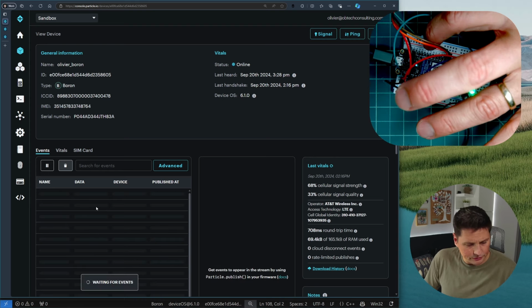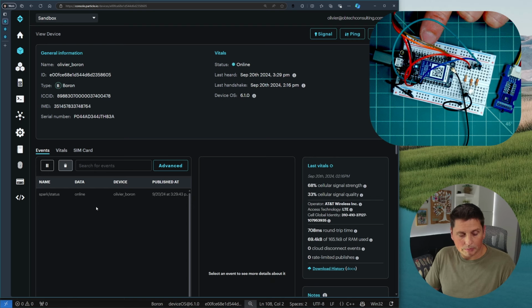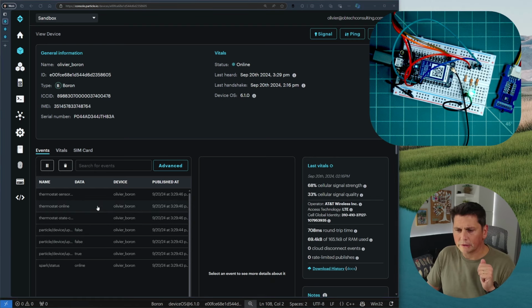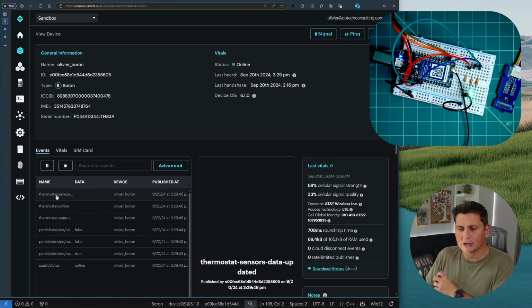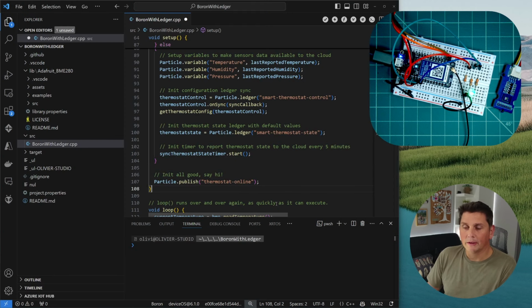Let me actually reset it so you'll see the events coming up. Device will turn on. It's blinking green, bringing up Device OS. It will then switch to blinking blue or cyan in order to connect to cellular. Boom, it connected to the cellular, and now I can see events arriving. The first few are coming from Device OS itself, and here it's my application sending its messages. I've got this thermostat-online event that arrived that was sent from that setup function here.